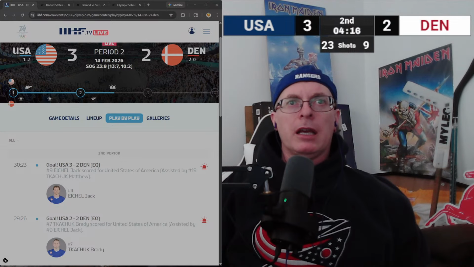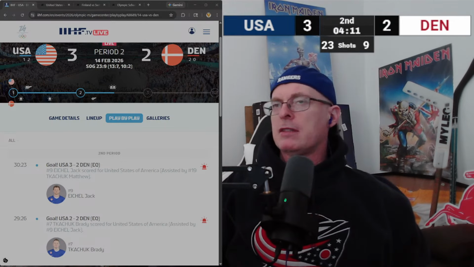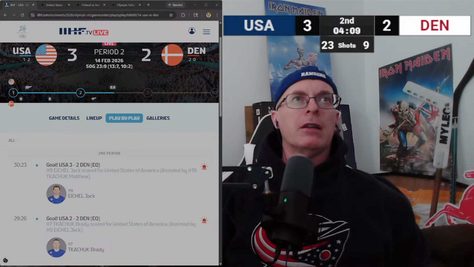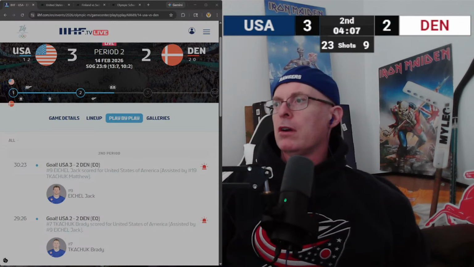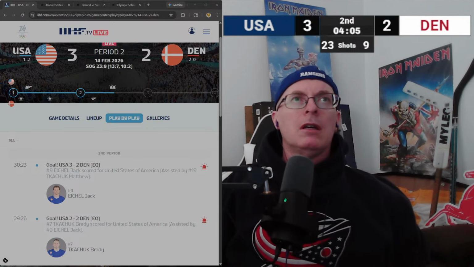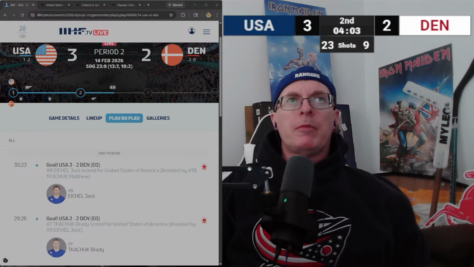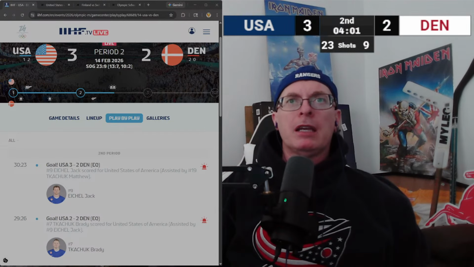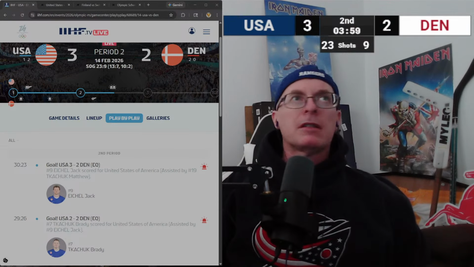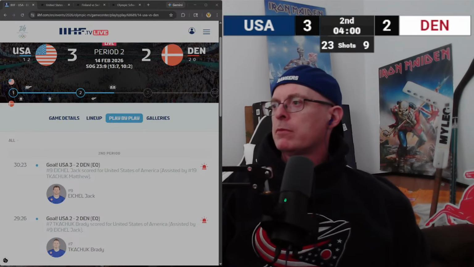Pass. And tipped ahead by Jack Hughes. Taken away by Setkoff and sent in. Not on target, though. Quinn Hughes, long pass ahead, but this might be icing on the United States at 4:02.